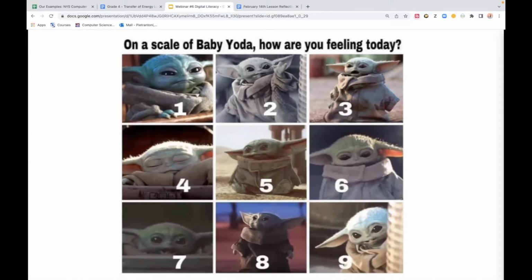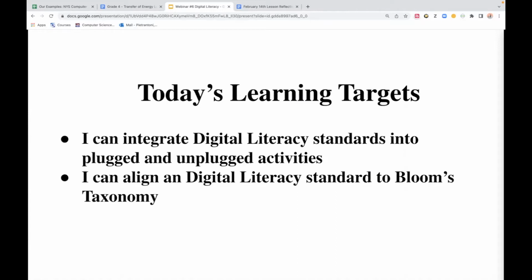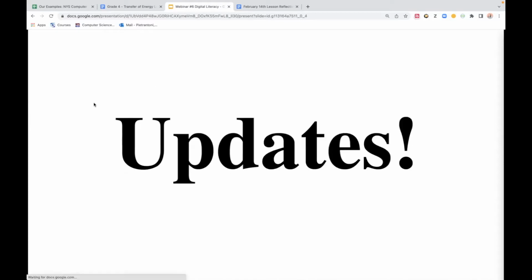All right, looks like everybody participated in that. So today's learning targets: I can integrate digital literacy standards into plugged and unplugged activities, and I can align digital literacy standards to Bloom's taxonomy. We're going to be going through that same process where we've created a lesson and we've also created the rationale. We have a little bit different group activity for you around these standards when we put you into breakout rooms. So we'll have you interact with those.